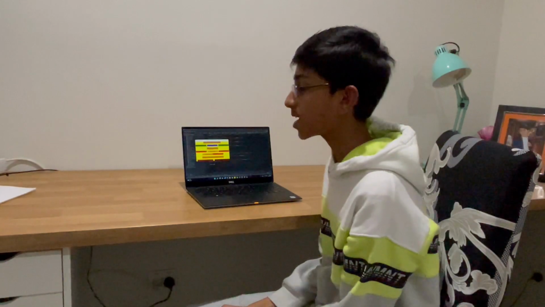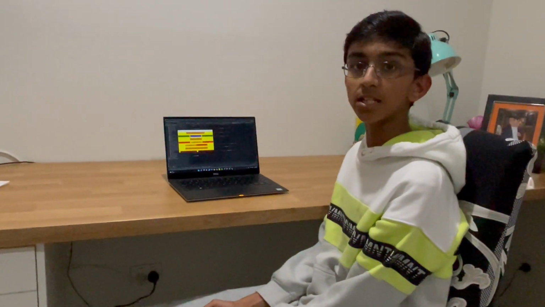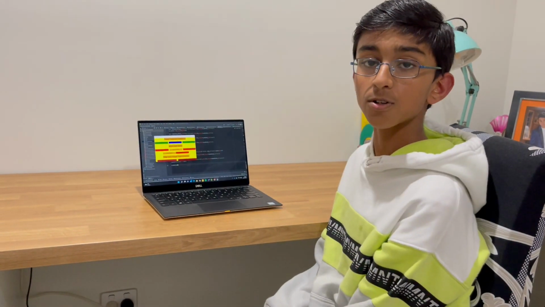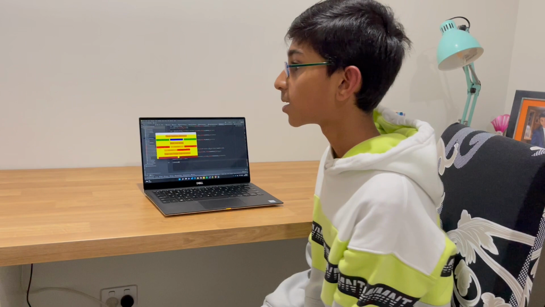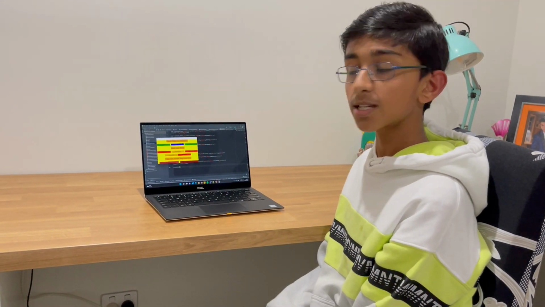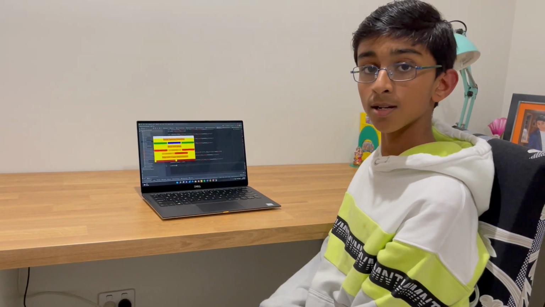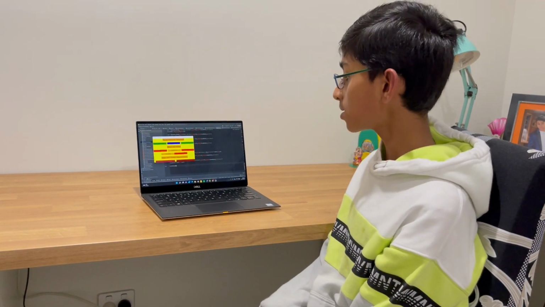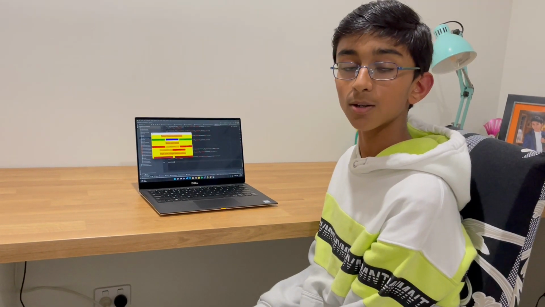So my project is about image processing. Image processing is when you detect different objects in the world in photos and videos. So the idea behind my project is that a person can go on my application and click a button to detect whatever they want to detect on the webcam.